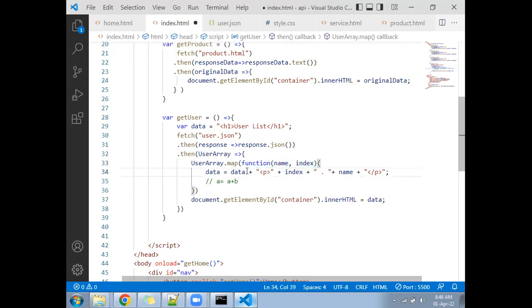Okay, so this line is exactly the same as this line. Which line? Every time the value of name we are putting in the paragraph, and the paragraph we are sending to the data variable. If I do like this, what will be the output at last?